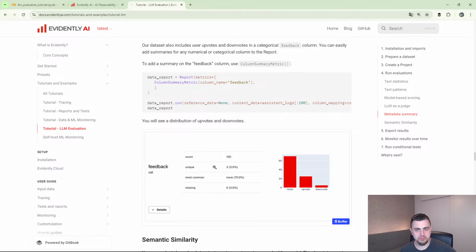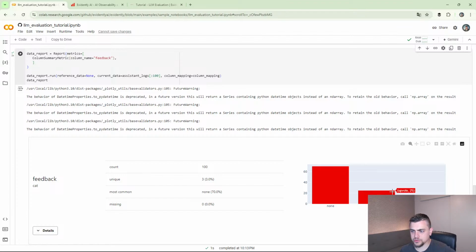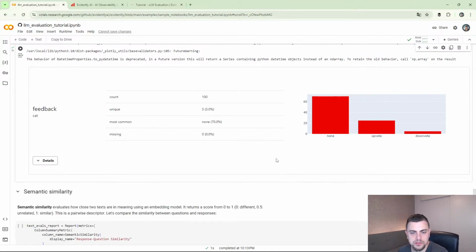Okay, but this 3% means, I think it's a bit, I don't know. Here the count is 100, the first 100 responses or feedbacks. The most common feedback is no feedback at all. But it's mainly either neutral feedback or positive feedback. And it shows the same, so it's actually 25. Yes, only 5% of the responses are downvotes.